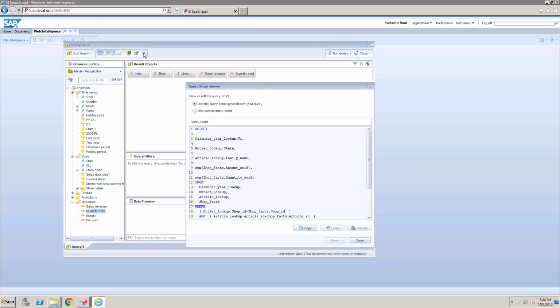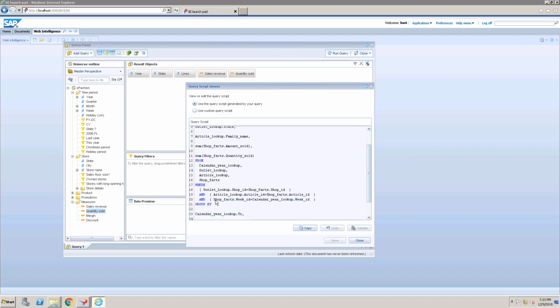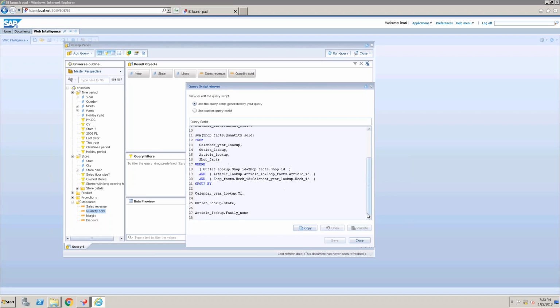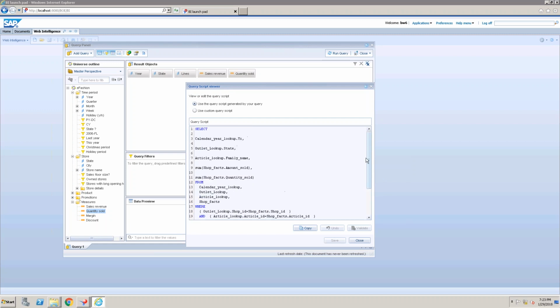You're getting it, right? The year is coming from the calendar year lookup table, and state is coming from the outlet lookup table. Lines is coming from family name. Also you'll see the list of tables, the joins between all the tables, and the group by on the other columns. So is this hitting the database to fetch the column names and table names straight away, not from the universe? No, I'll tell you.